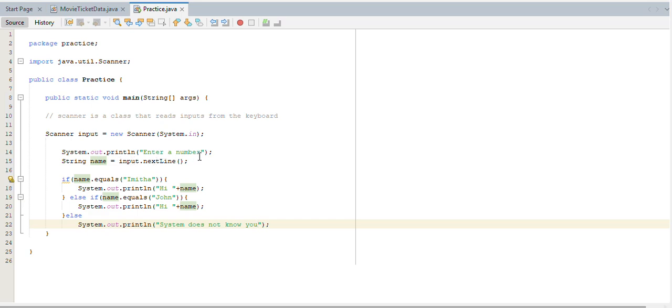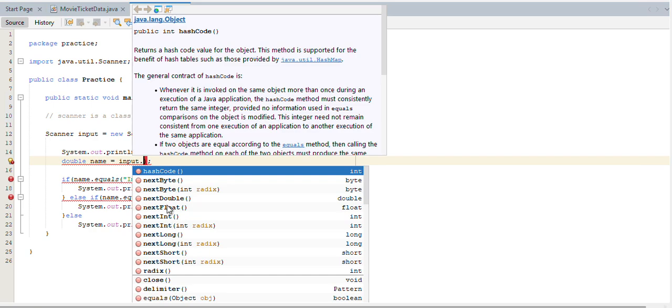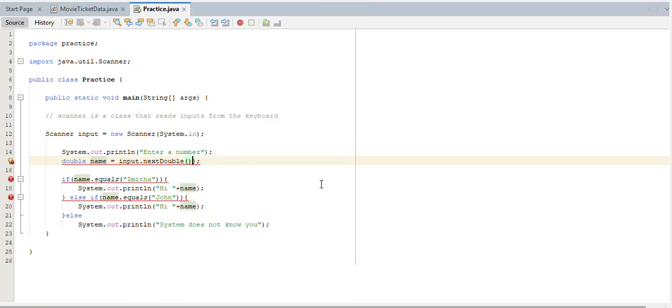We did nextInt, we did nextLine. So yeah, I believe that's it with scanners. Just make sure you practice, make sure you play around with it, and this is just a basic way of showing you. Okay, let me just make another example. Let's say double. If I'm using double, I say dot nextDouble. You should say nextDouble. Then of course you will fix whatever is giving you an error here.